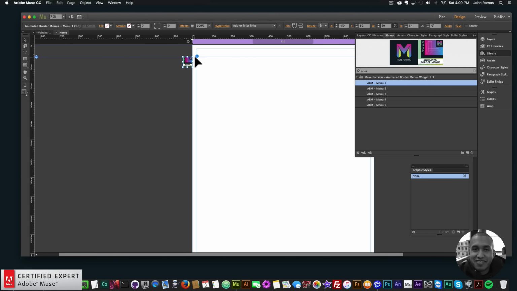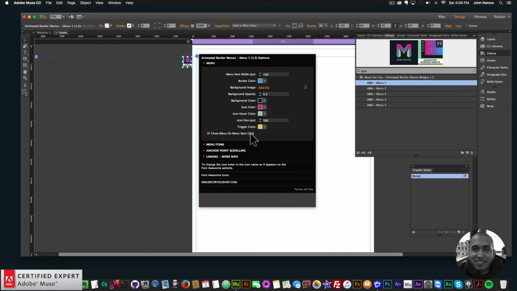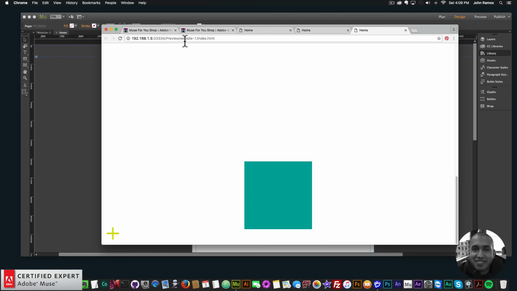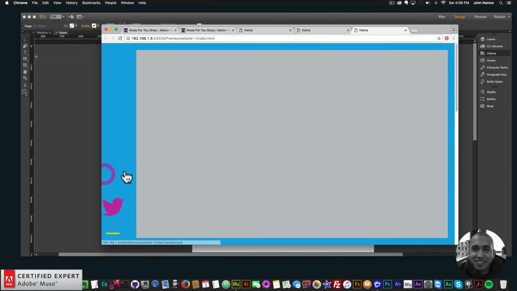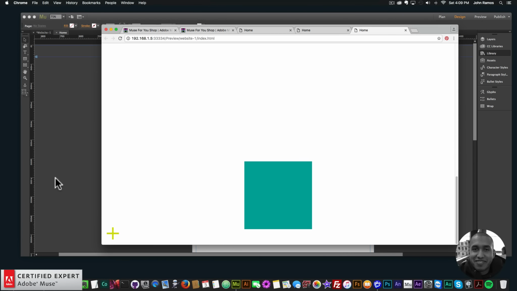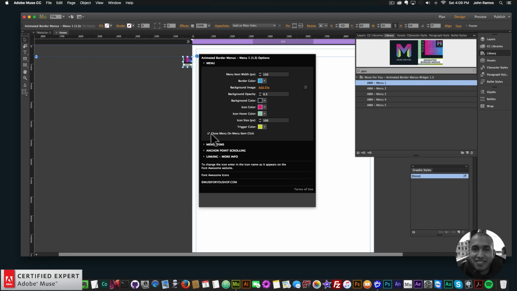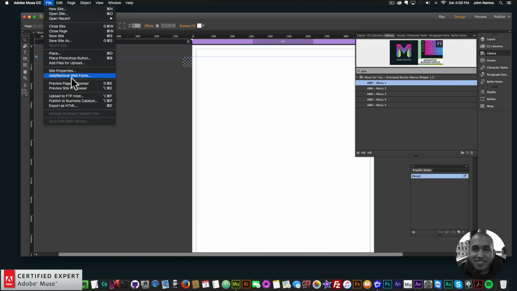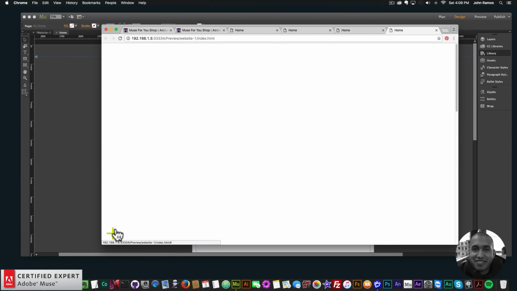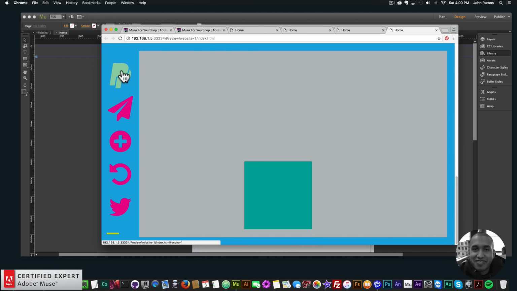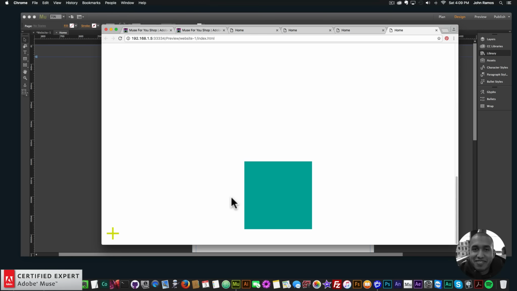So here in the widget, we can see it says close menu on menu item click. So that's what is happening there. When the menu is clicked on, it closes, and it brings us to the anchor right here. You can uncheck that so the menu does not close when you click on the menu item, just like that, and the menu stays opened. Okay, and I'd have to click to close the menu.